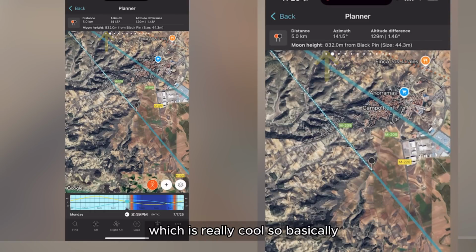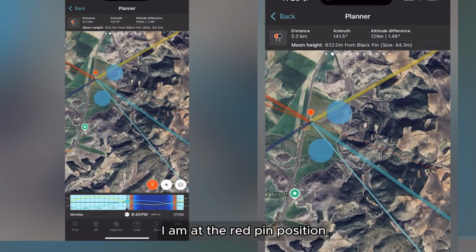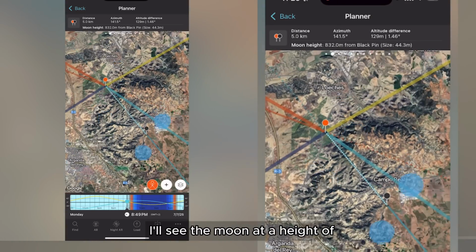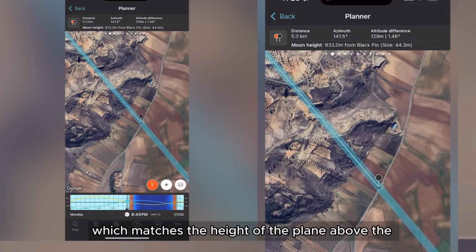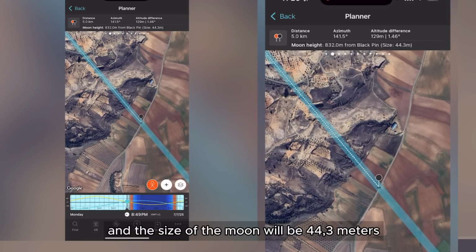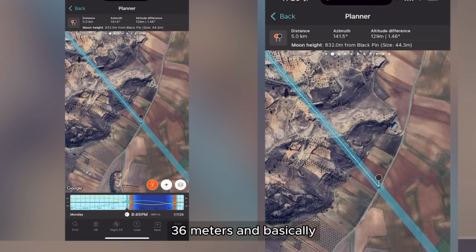which is really cool. So basically, if on July 7th, 2025 at 8:49 p.m. I am at the red pin position, I'll see the moon at a height of 832 meters above the ground level, which matches the height of the plane above the ground level. And the size of the moon will be 44 meters, which is great because the plane is going to be around 36 meters.